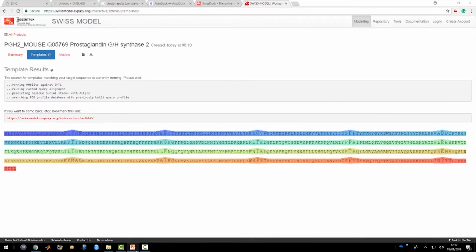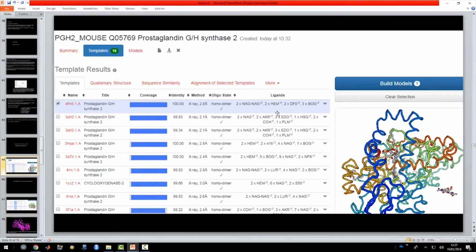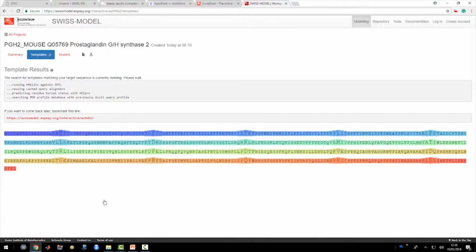It takes a little more time. It gives you a lot of things. We can select one of them as our template and then model your system. If you click on any one of them, you get the 3D structure of your template. It takes time here, as you can see.